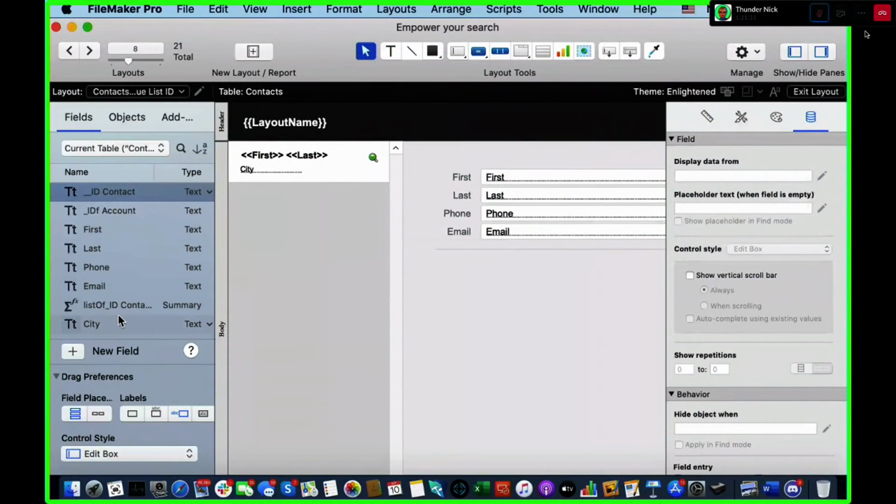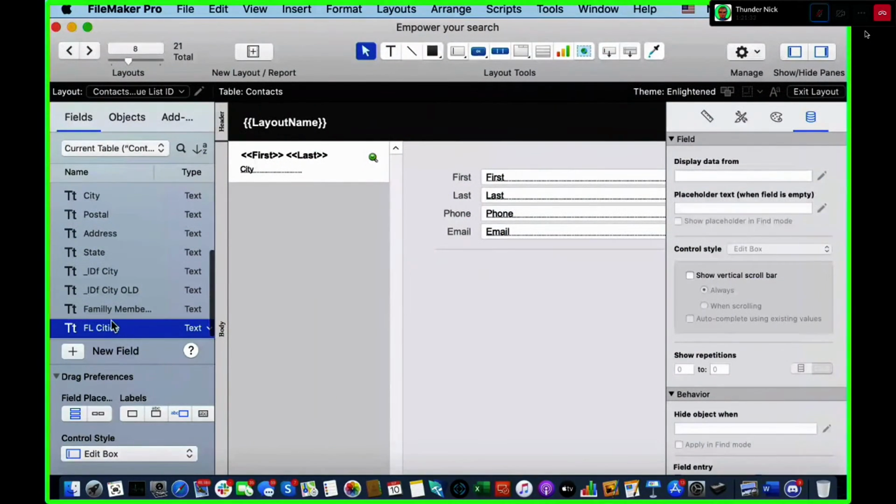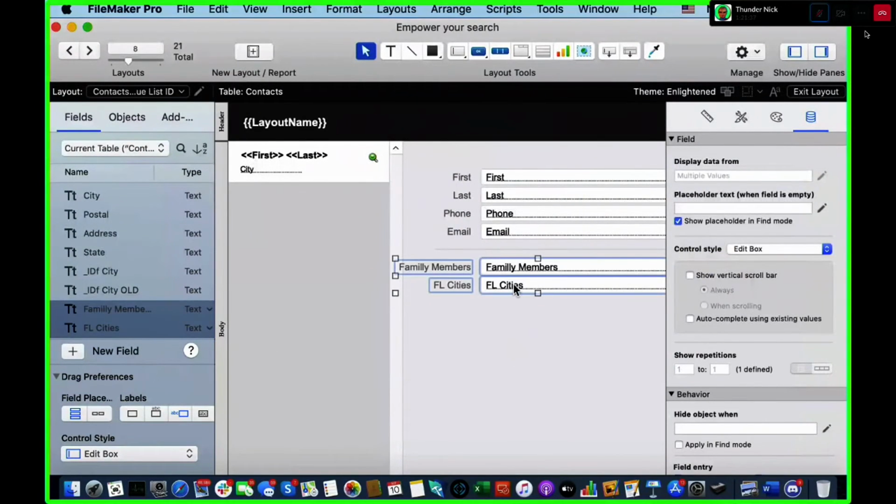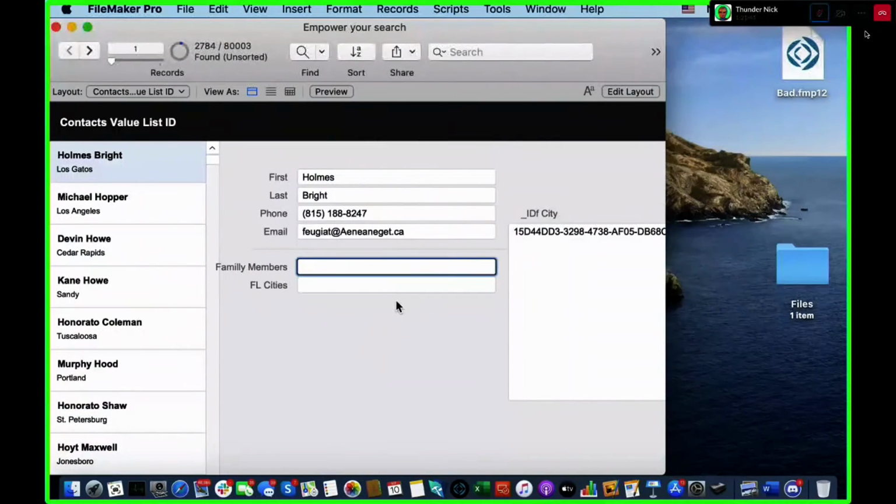I want two things. I want the city in Florida and the family members. That's what I want. Okay. So I want the value list for that. I don't have a value list so far, right? So here's the catch. That was very important.